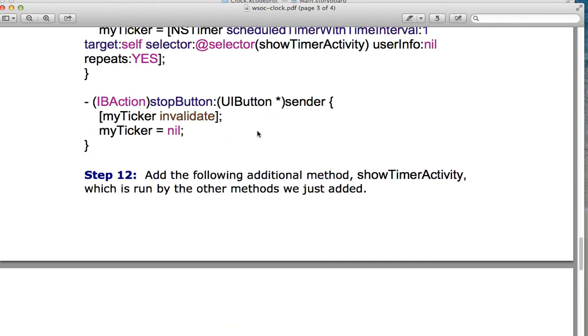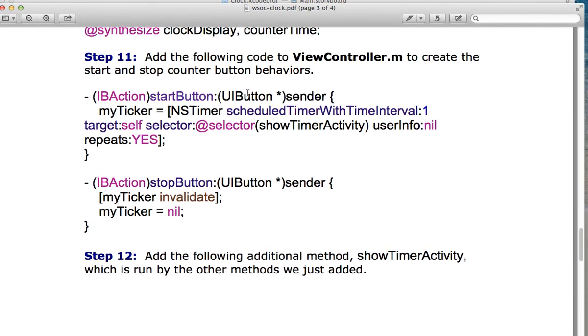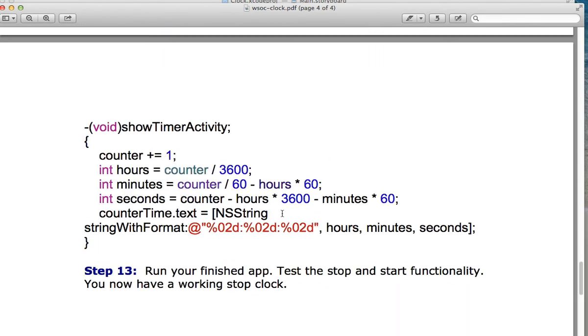So we're actually starting in the start button. We're starting a different timer instance with my ticker that's going to start the time at the current time, increment it by 1 instead of 0.5, and call show timer activity instead of show activity. And show timer activity, this method down here, after I found it, is going to update the counter time.text to be equal to, and then we're going to format the hours, minutes, and seconds, which are going to be integers, put it into a string, put the string out there on the label.